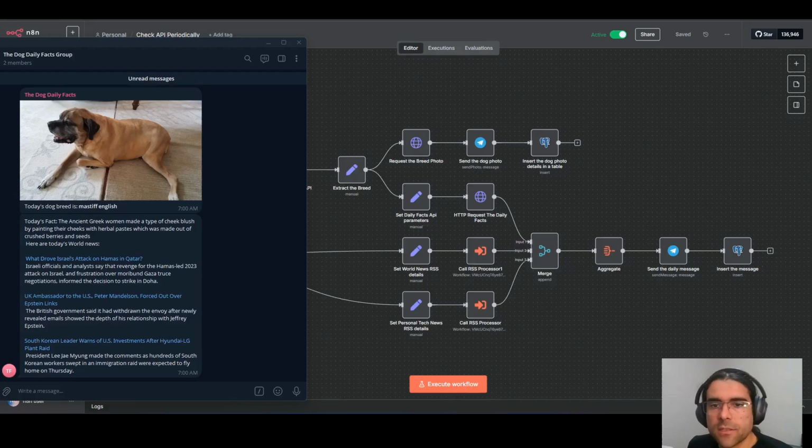All right, so today we are going to use AI to help us summarize our news and today's fact as well. So basically, we will be sending the news that we got here from our RSS sub workflows, aggregate them, and also the daily fact. We'll get everything and send it to an AI agent. I will show you how to do that in a second.